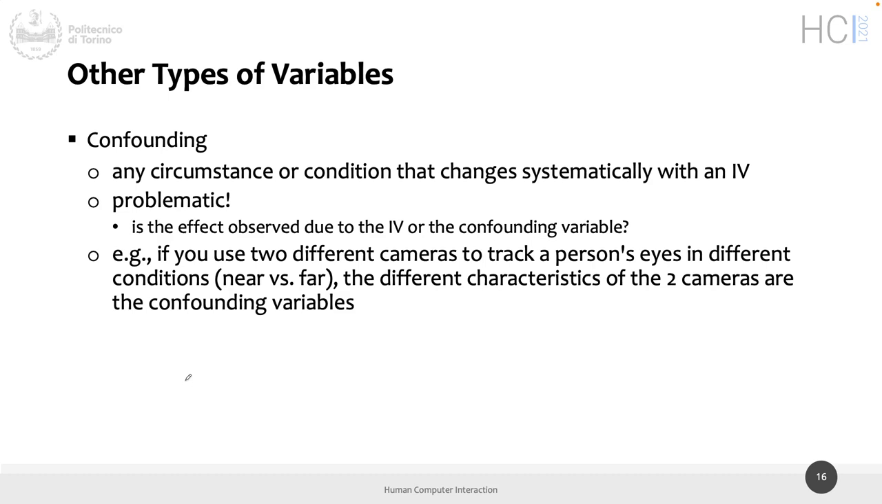So you don't know if the effect is given to the better characteristics of one camera over the other, or actually to the distance from one to the other. So again, these are things that you can either control or ignore, in a way.